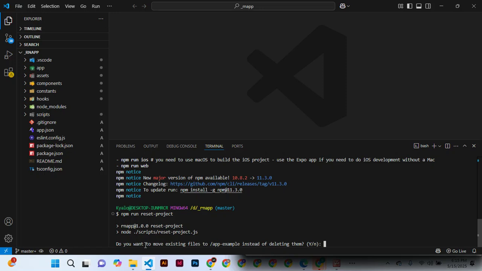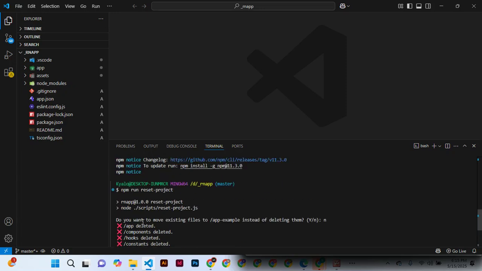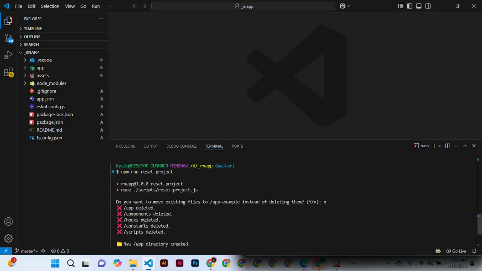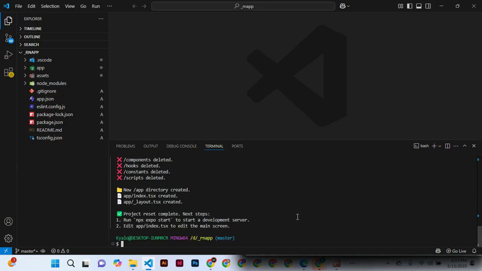and you are asked, do you want to move the existing files? And here you can say no, let it clean everything, and yes. Now you can see there are some files that I have got rid of. All this they have deleted, and now the project is clean. So let me end this. We start next.